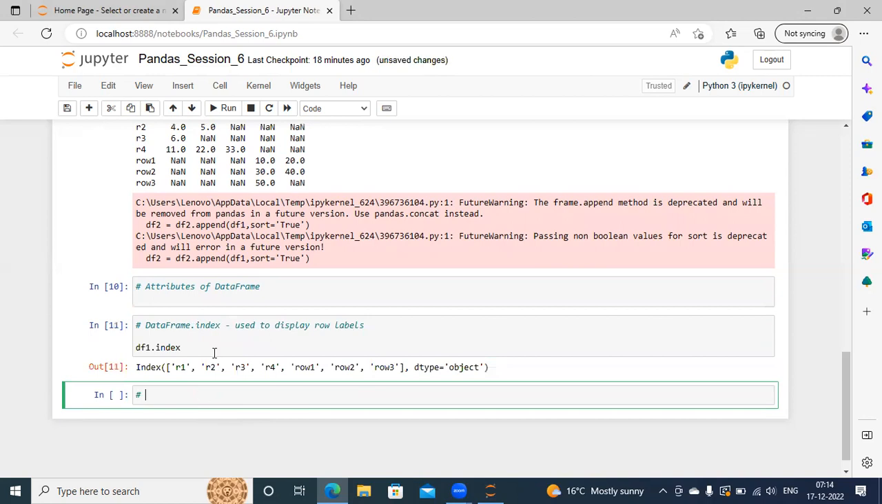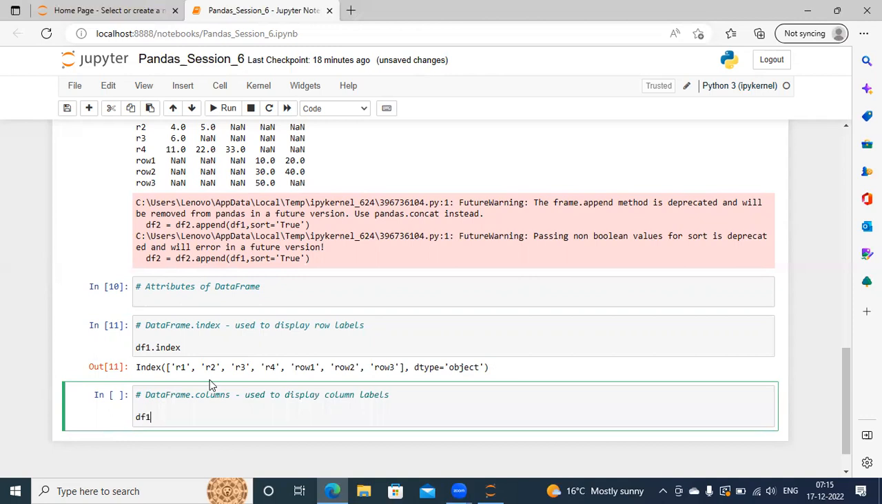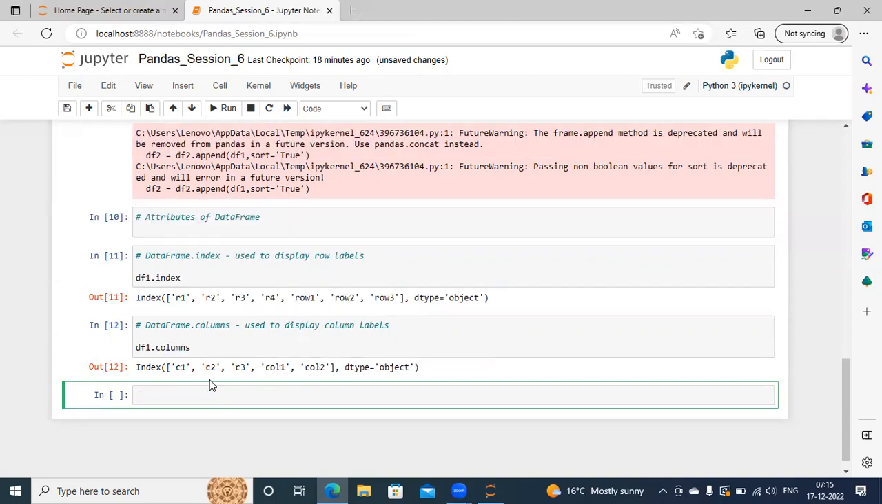Next we have DataFrame.columns. Use it to display column labels. So if I give df1.columns, what are the columns we have? C1, C2, C3, column 1, column 2. Those values it is going to get.